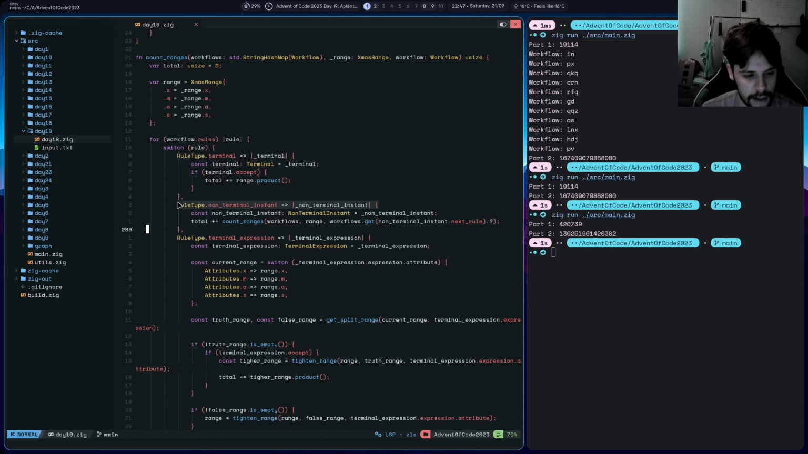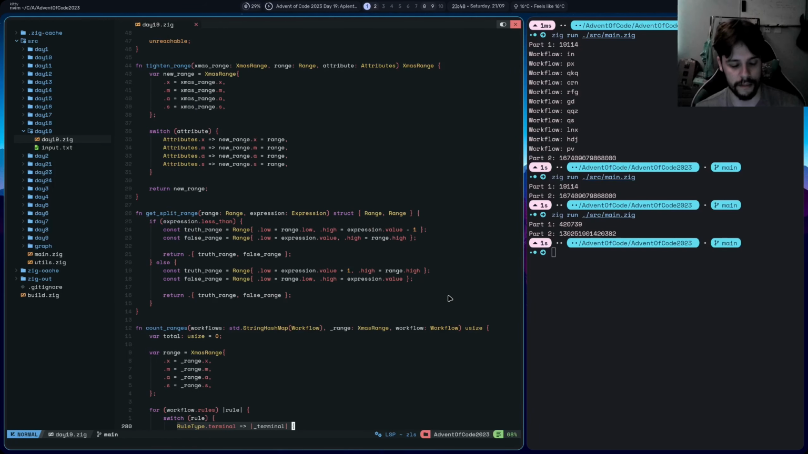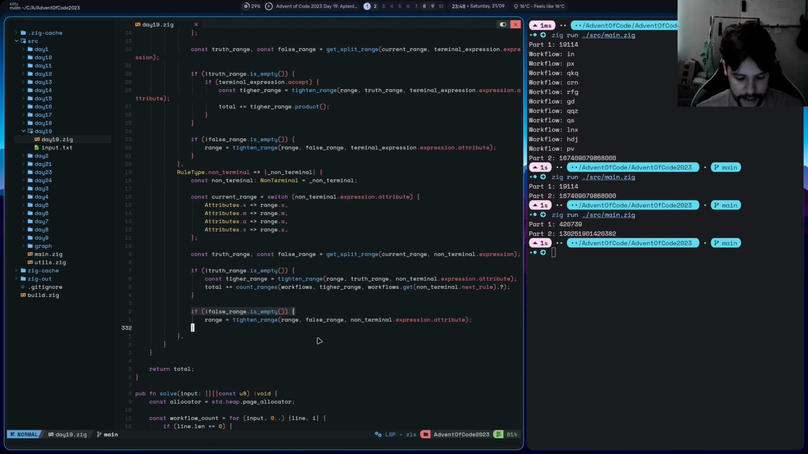Yeah. The only last thing is this non-terminal instant, which is, if you remember, the one that just says go to this other rule, and it's pretty simple. We just basically offload everything to the next rule that it wants. Yeah, I'm super happy with this day. Even though I had to look up part 2, and I didn't do it myself, I'm really happy I actually did it. So I still understand the problem very well.